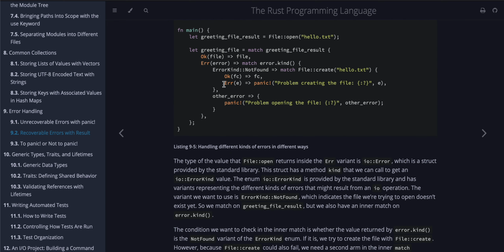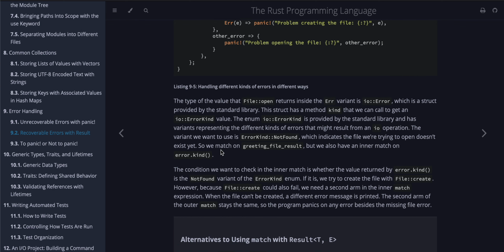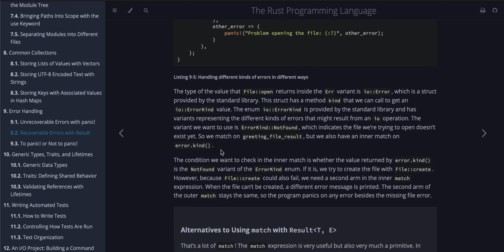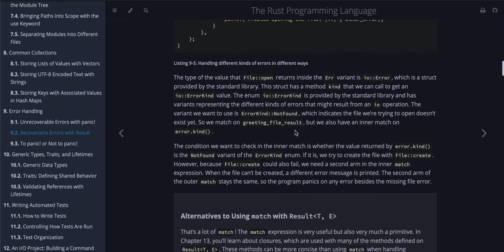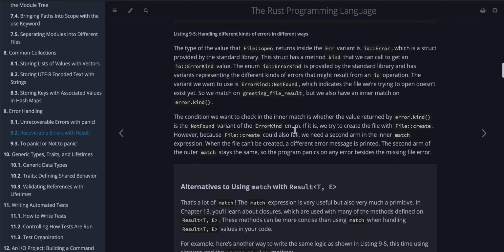The type of the value that File::open returns inside the Err variant is io::Error, which is a struct provided by the standard library. This struct has a method kind that we can call to get an io::ErrorKind value. The enum io::ErrorKind is provided by the standard library and has variants representing the different kinds of errors that might result from an I/O operation. The variant we want to use is ErrorKind::NotFound, which indicates the file we are trying to open doesn't exist yet. So we match on greeting_file_result, but we also have an inner match on error.kind().